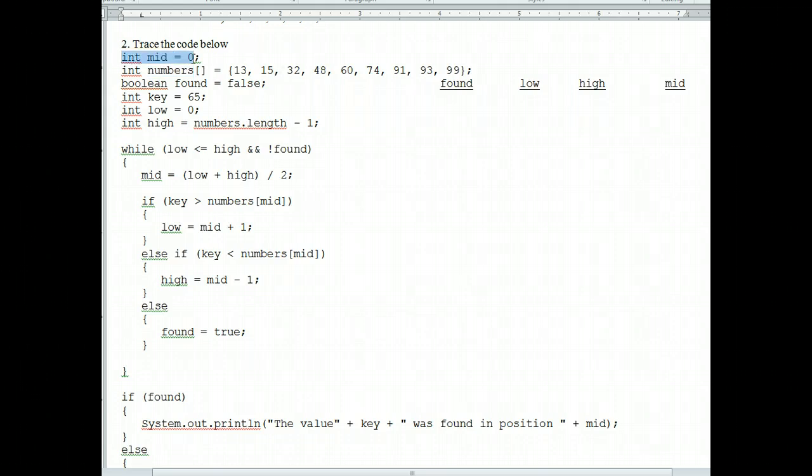I have some other variables that I need: mid, low, high. Let's look at the variable high. High is length minus 1. In other words, high is 8 for this particular example. And let's pretend that we're looking for this key. The key is what you're looking for. We're looking for the number 65.